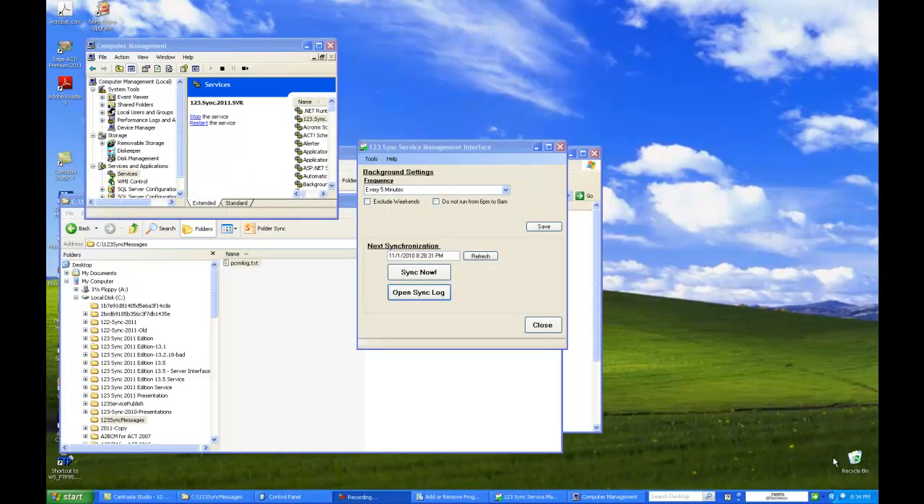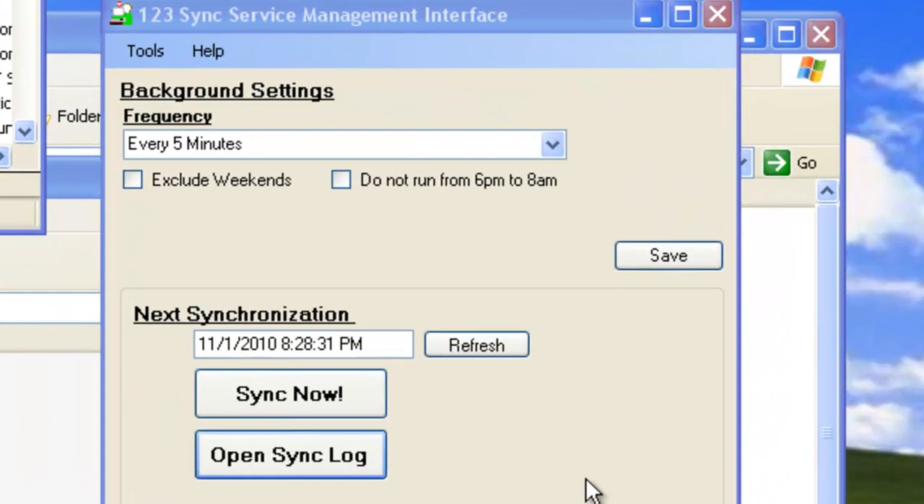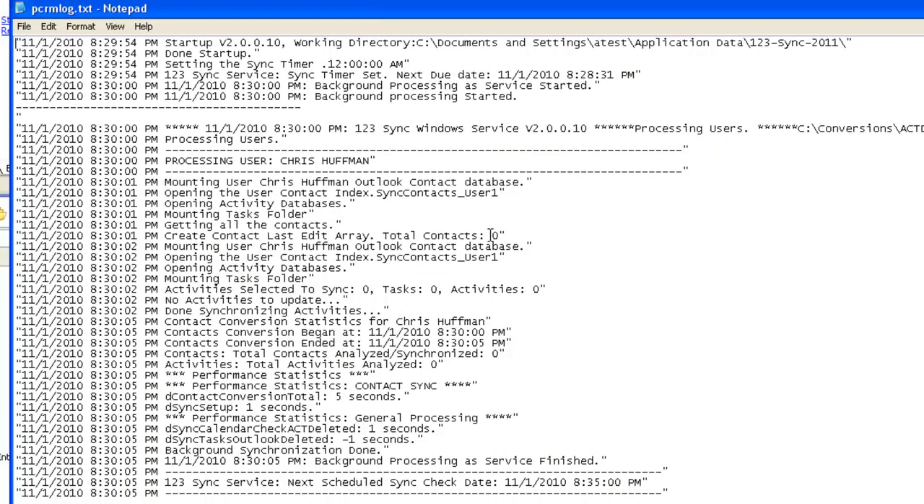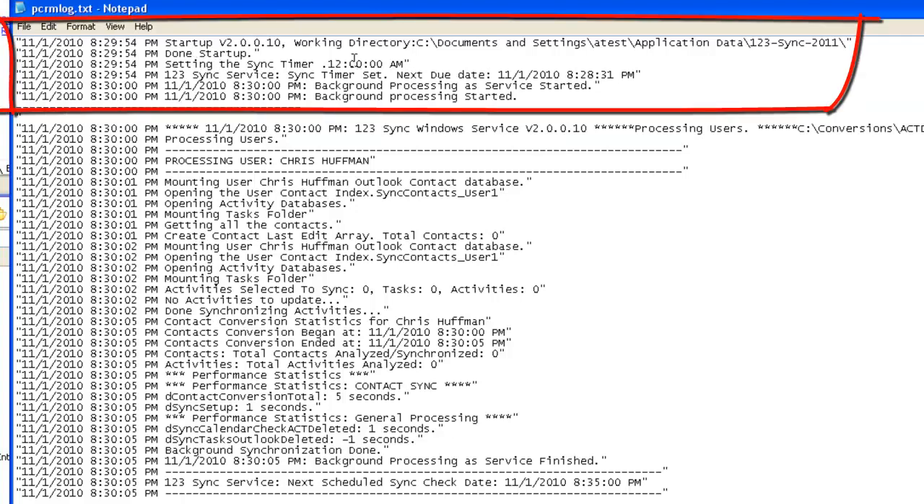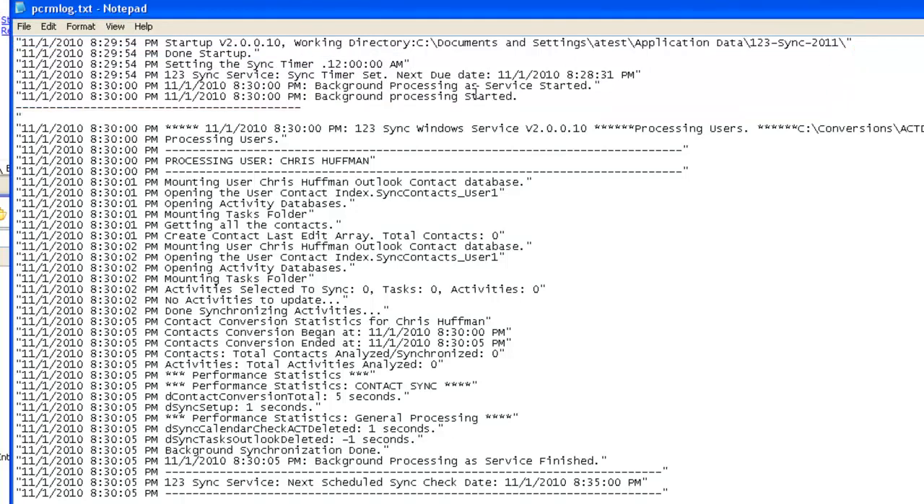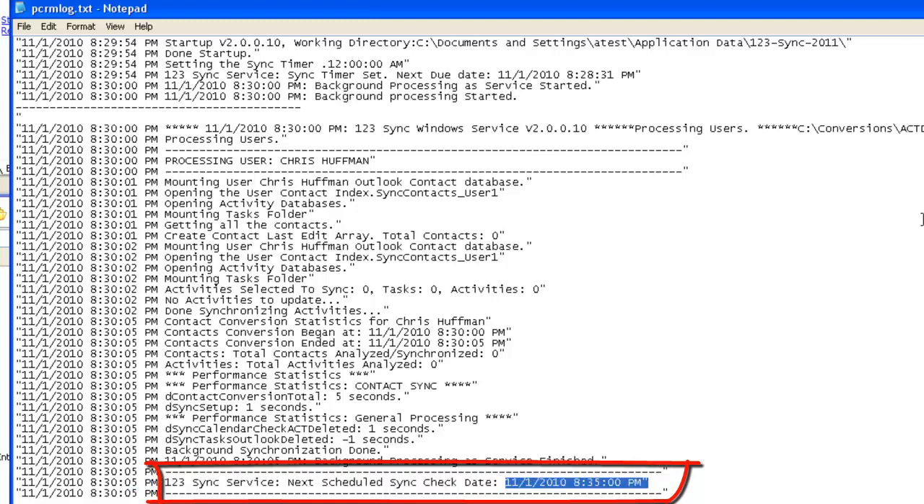So let's look a little bit more into the management interface. One interesting piece we have is the sync log. By clicking on it, you open the sync log that shows you what's happening. In this case, it shows you when it was started and what working folder it's using. It also shows you when the background process started as well as what it did. We can see here that Chris Huffman was the one who got processed and the process went through, as well as when the next scheduled date for the sync is going to happen.